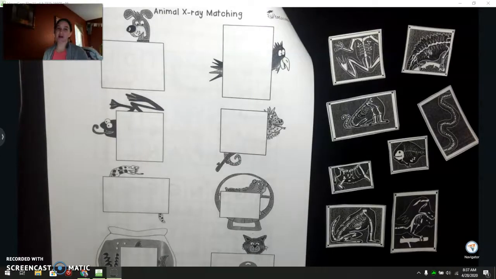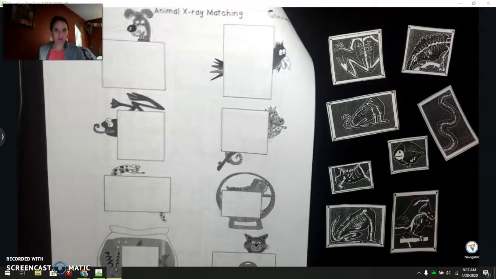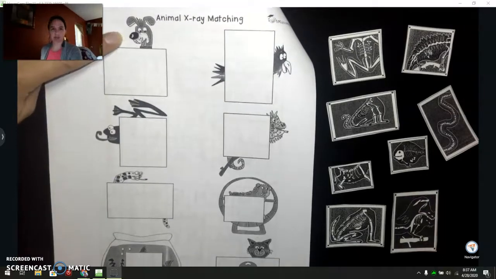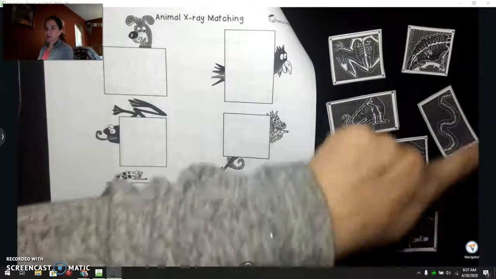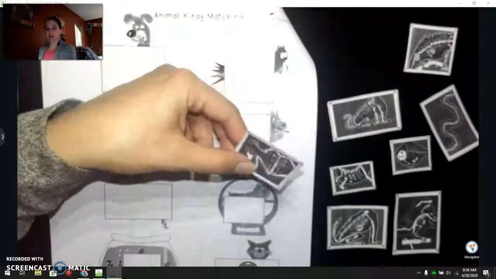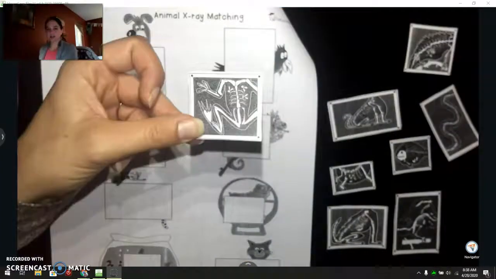Finished cutting out my 8 squares or rectangles. I hope you did too. There's 2 different ways that you can go about doing this. You can look at the picture on this page and try to find the match of the x-ray, or you can pick up an x-ray and try to see where it goes. So I'm going to do it that way.